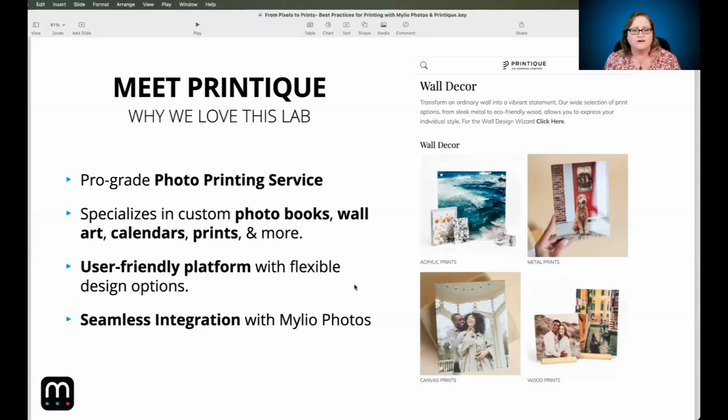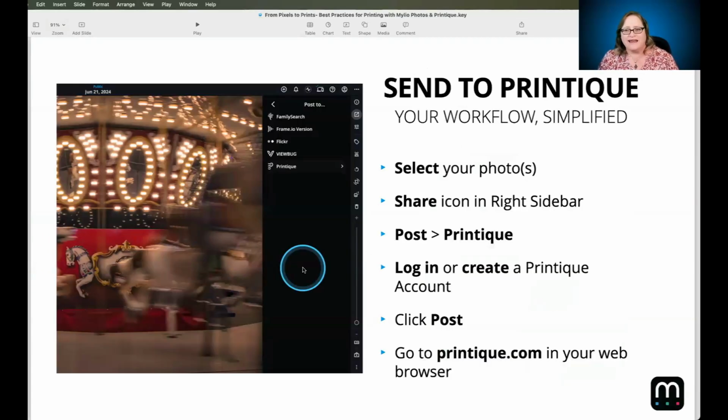But they do photo books, wall art, calendars, prints, and so much more. If you want to do books, they have a great builder on their website that you can go through and take all your pictures and put them into these beautiful books. And like I said, the integration with Mylio is seamless. I just gave you a quick little preview of that, and let's go ahead and walk through that right now.